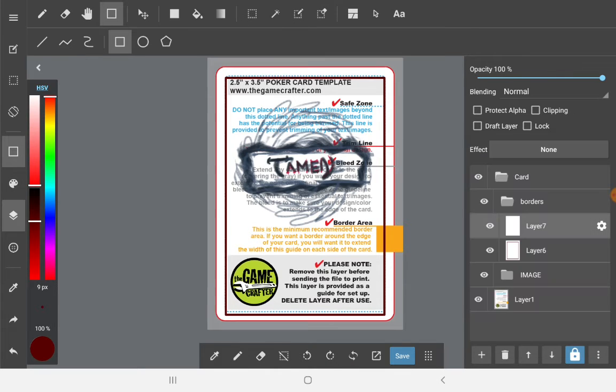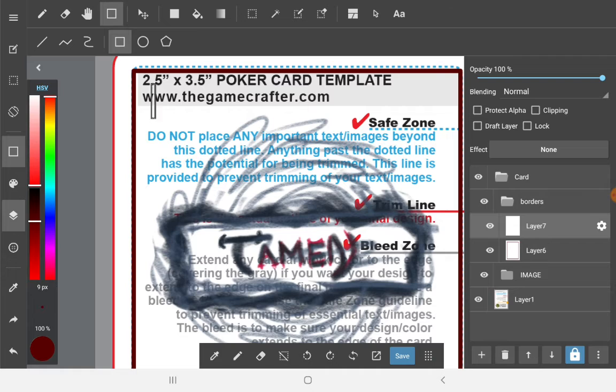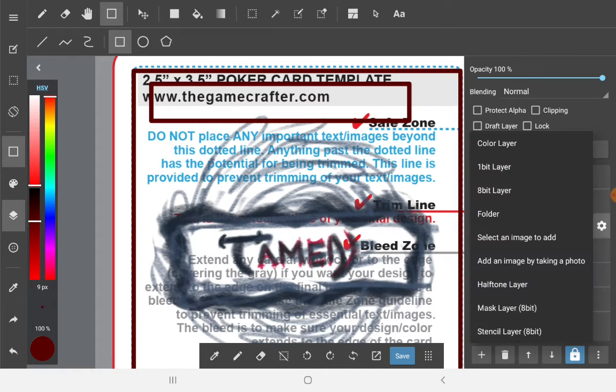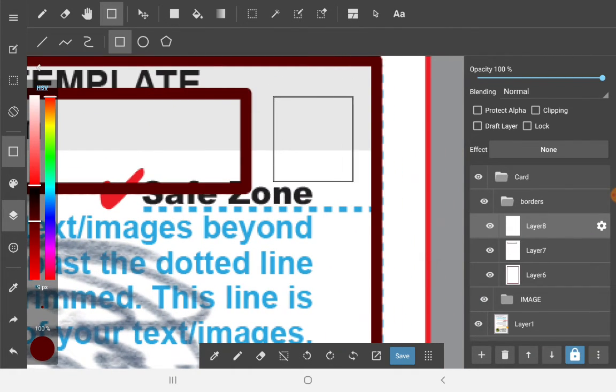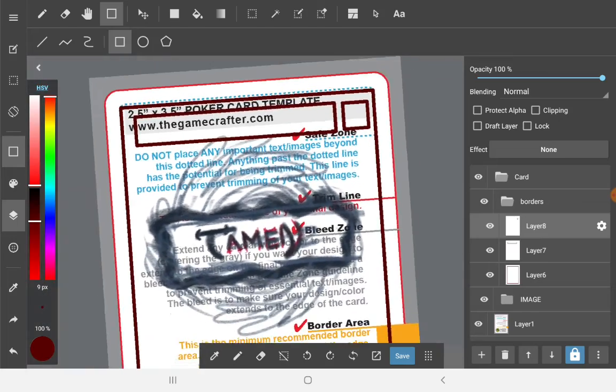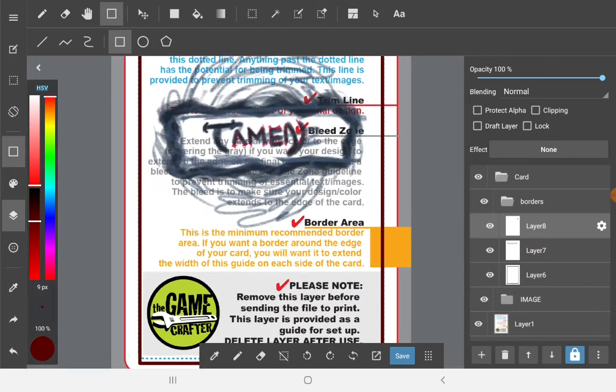Make a new layer. Put the name here. Make another layer. This is where my attribute stuff goes. Then I'm going to make another layer.